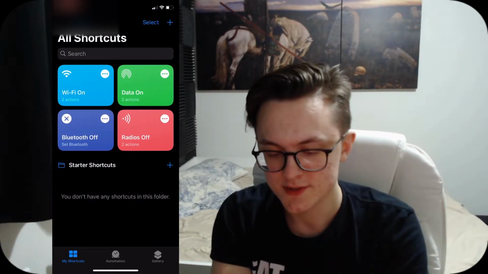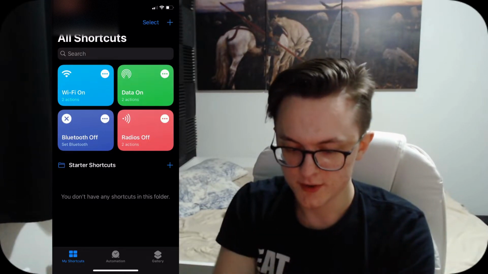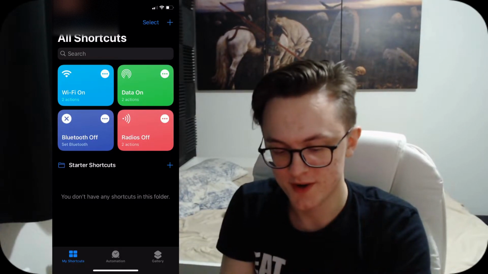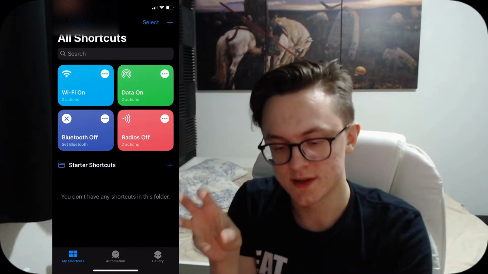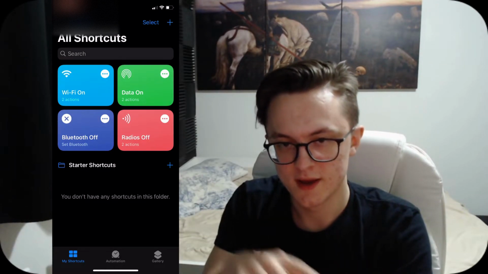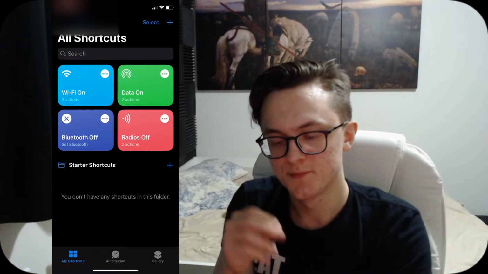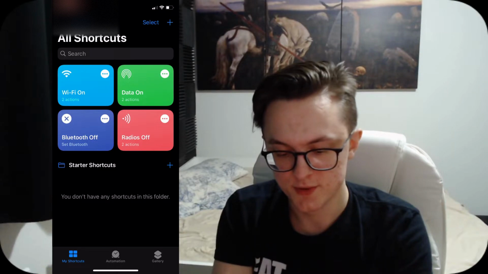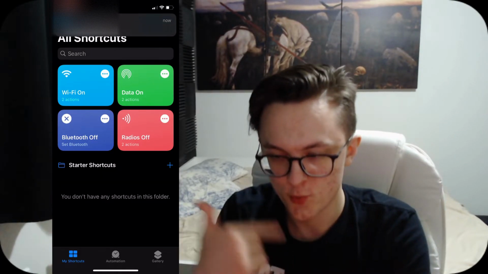And here you can see I have four shortcuts. One of them turns my Wi-Fi on and turns my data off. One of them turns my data on and turns my Wi-Fi off, just in case. So I'm strictly using cell data when I'm on the road, and I'm strictly using Wi-Fi if I'm in a static place and I'm okay with using a certain Wi-Fi network. Then there's Bluetooth off, which turns off Bluetooth alone, and that's it, and it's a one-way kind of shortcut.